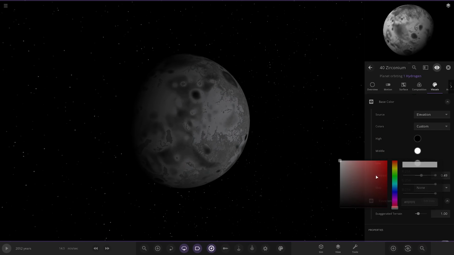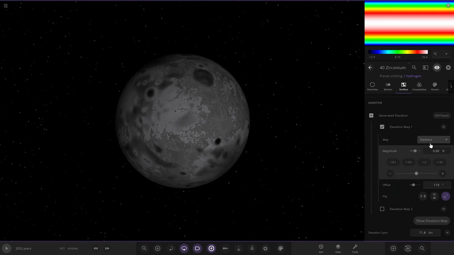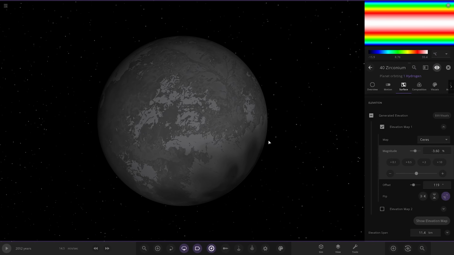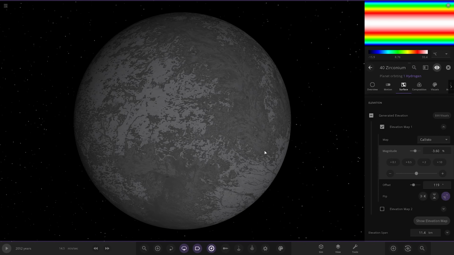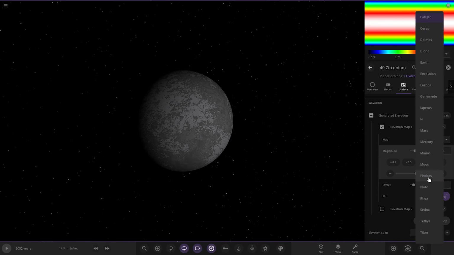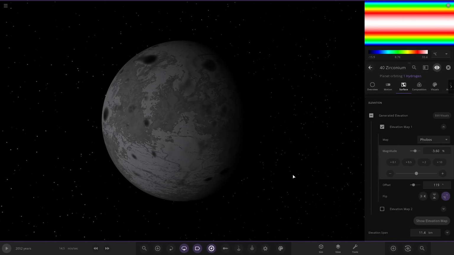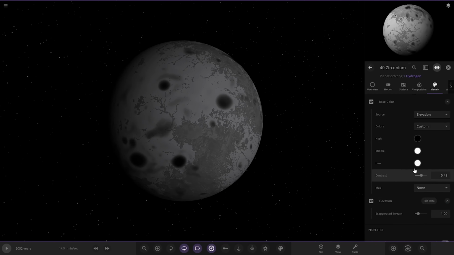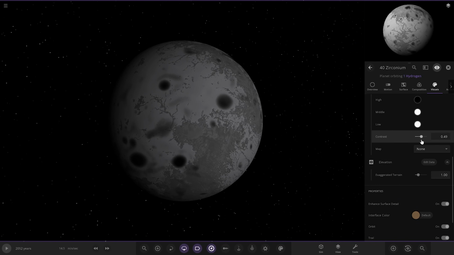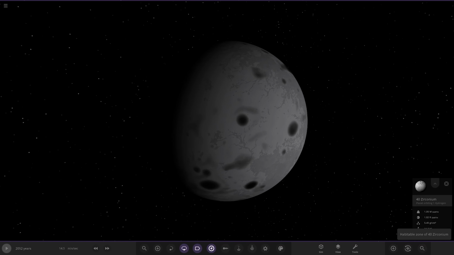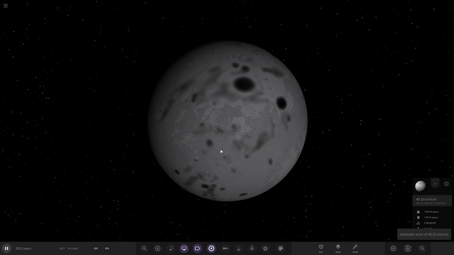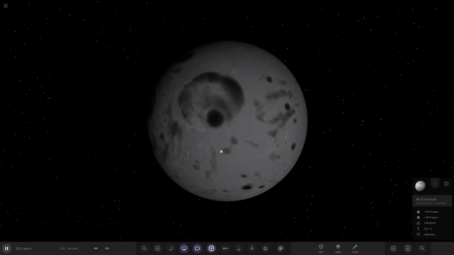Again, that's too much for me. It needs to be... I just want little patches of the black to represent the black. So, Callisto. No. Oh, Phobos. Oh, yes. Perfect. Yes. That is exactly what I'm after. And then... something like that.